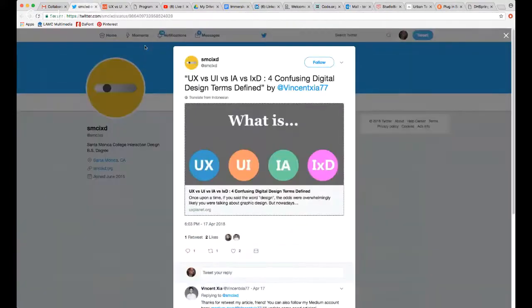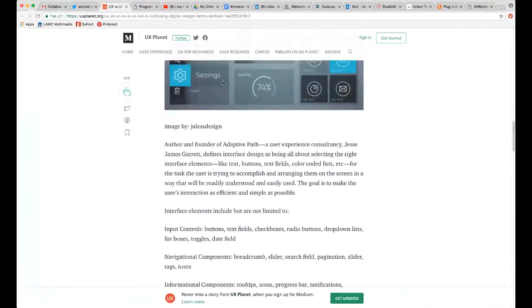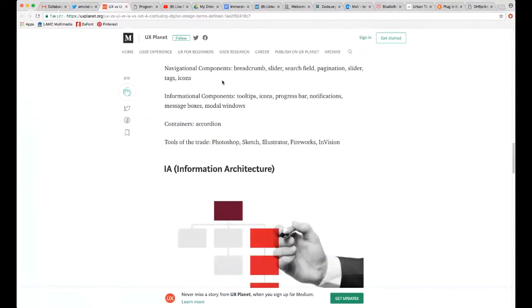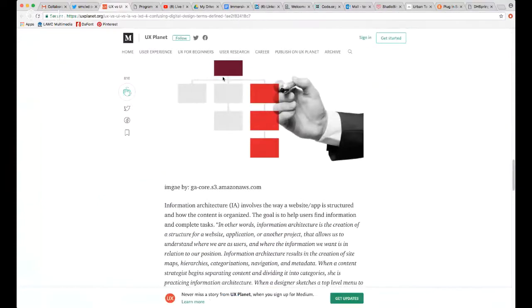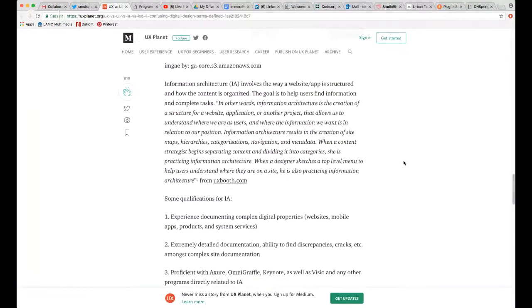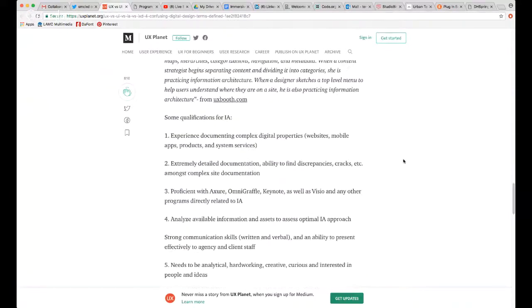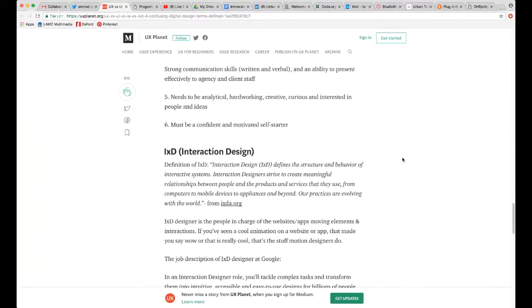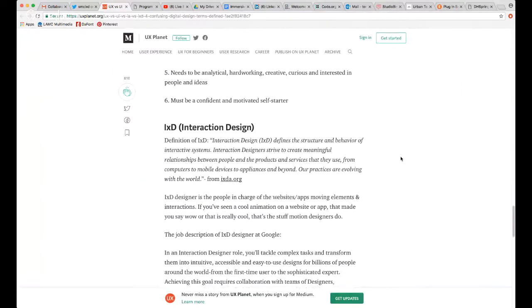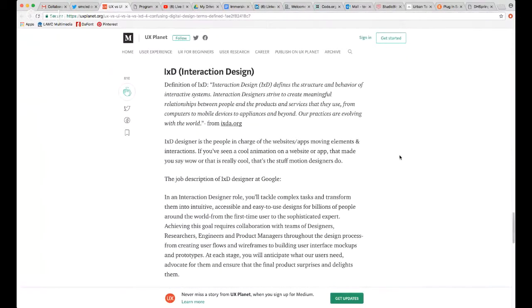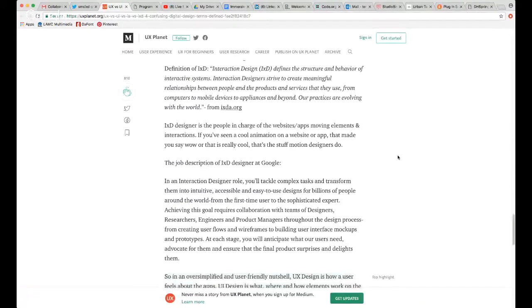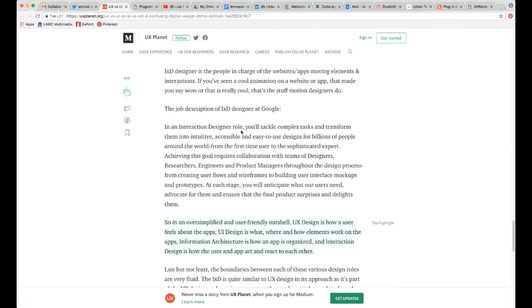And then information architecture, right? That's how the information is structured, how the content's organized. Very much into the data scenarios, you'll see. And then interaction design, right? Behavior between the systems. So cool animations that made what you see really cool. So an interaction designer handles complex tasks that transform things into intuitive, accessible, and easy to use designs.